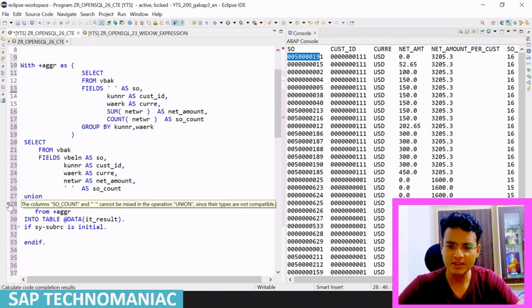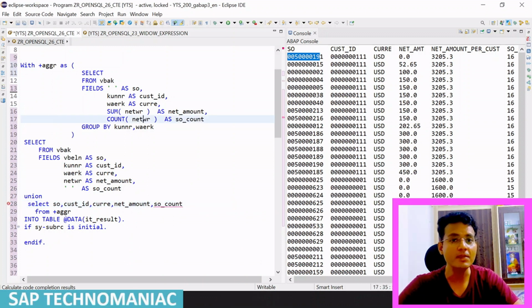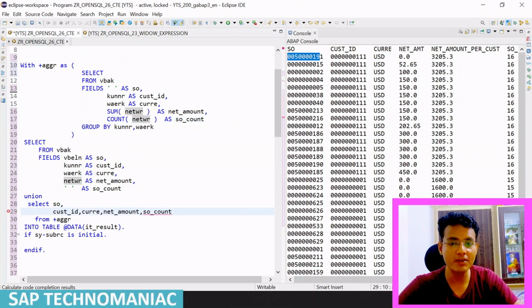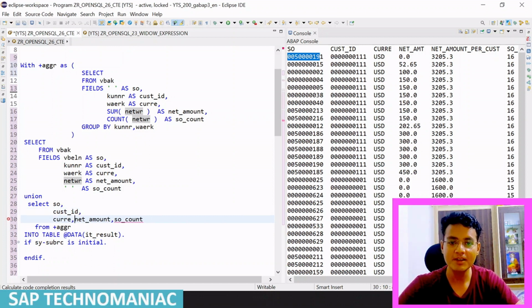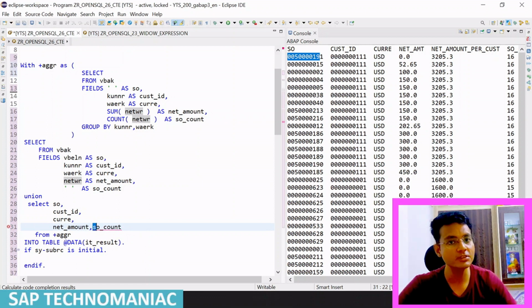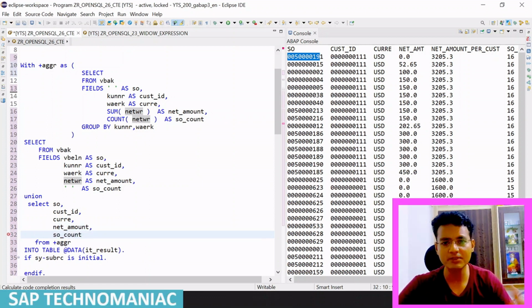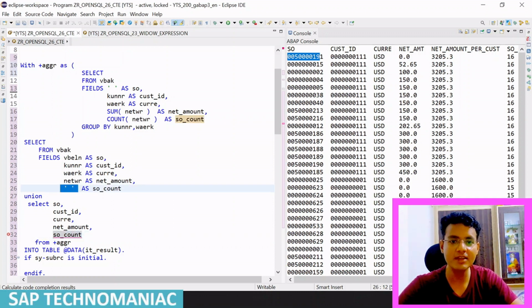So still I am getting an error. This SO count and this count can't be mixed in this union statement. As I told you in my union video, if you watched, the number of fields should be similar, that is the first requirement. The second requirement is that the type of those fields should be similar. Here I am getting a literal, and here I am counting. This is character type, and this will return one number. So instead of using this one, I have to cast this value.